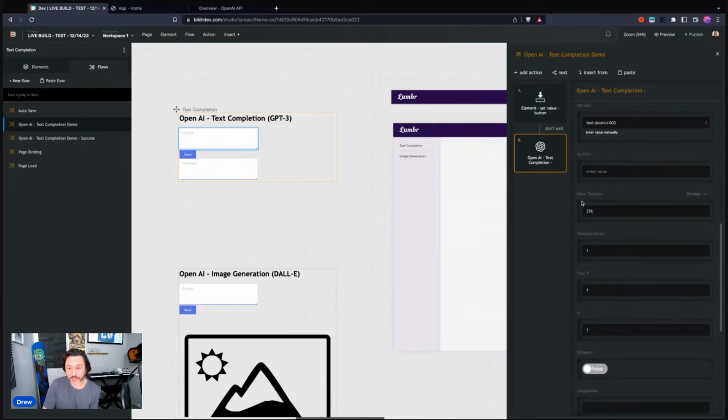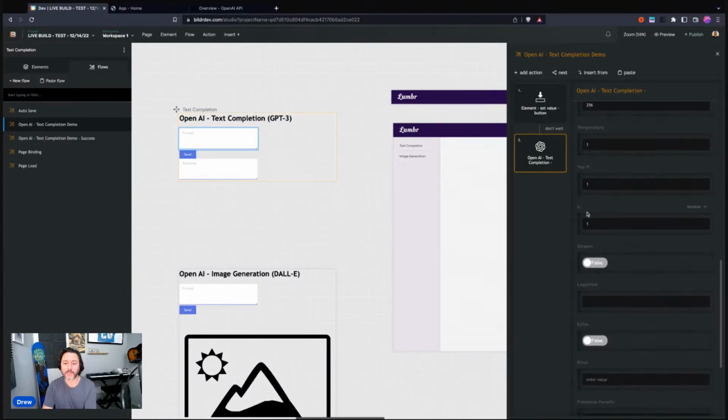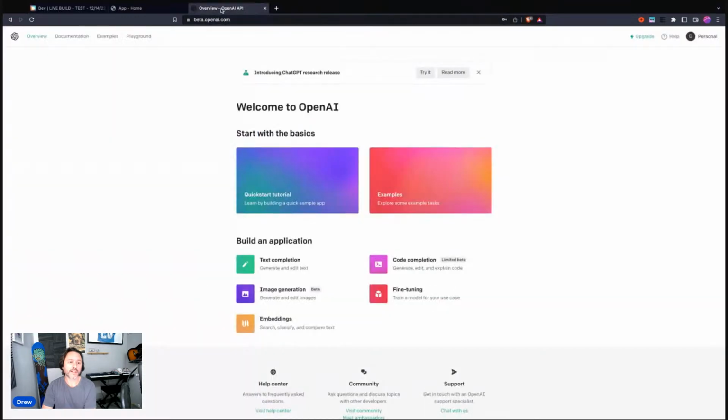There's stuff here for suffix, so you can basically insert text completion. You can say a prompt, then let the AI fill out, and then have a suffix to complete it afterwards. And it'll use that when it's doing its artificial intelligence. Max tokens is actually like max length. So these are all just direct properties from OpenAI.